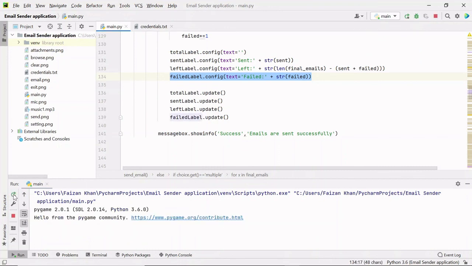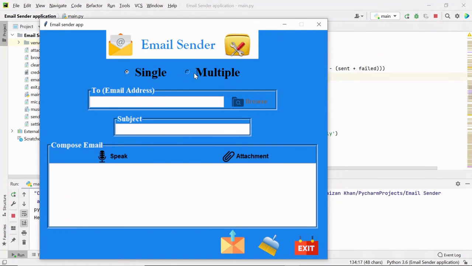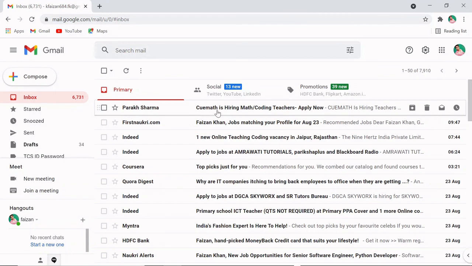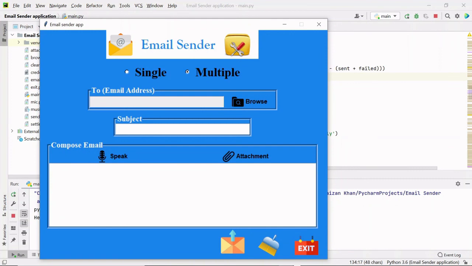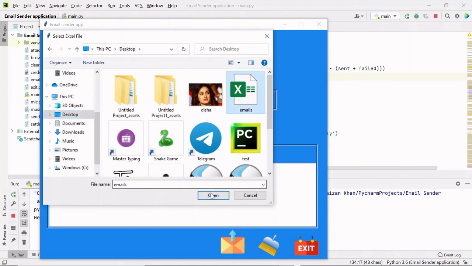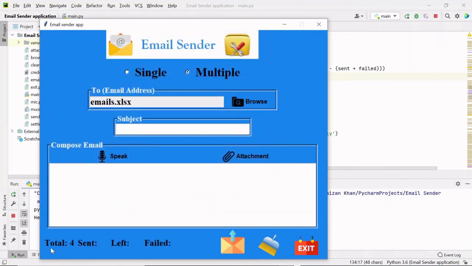Now let's try to send multiple emails. Firstly, let me show you my Gmail account. As you can see, there are no emails sent by me. Now let's send multiple emails to the same email address. So I have to browse the Excel file. As you can see right now, there are a total of 4 emails inside that Excel file, and the sent, left, failed values are not defined right now. So I have added the subject and a message. I hope it works, and now let's send it.